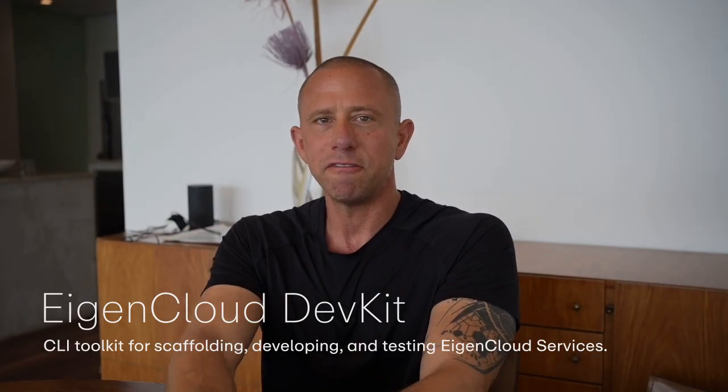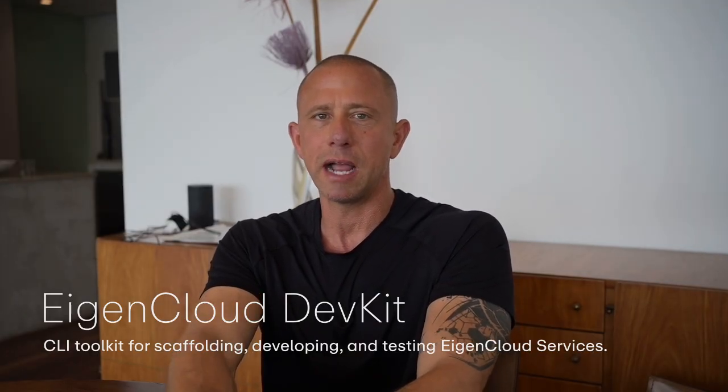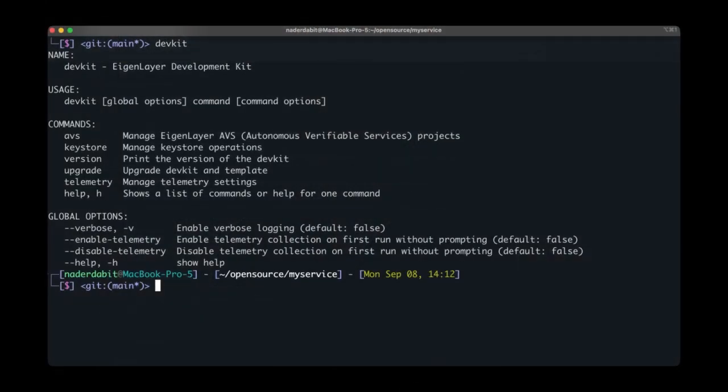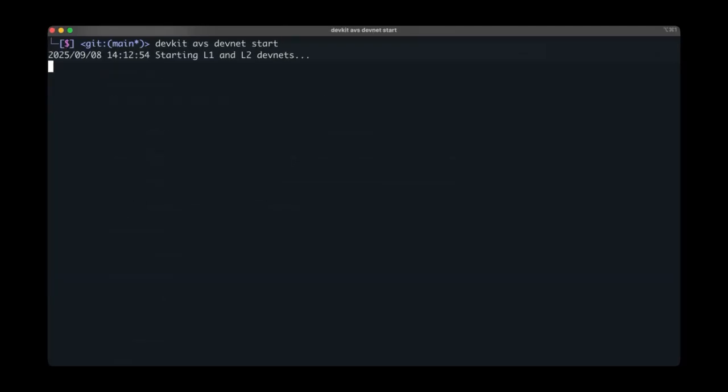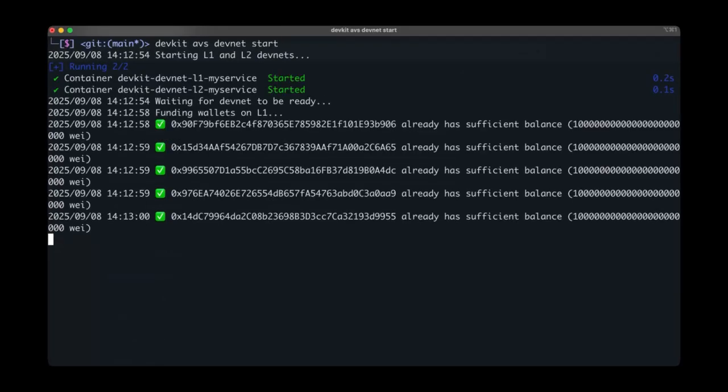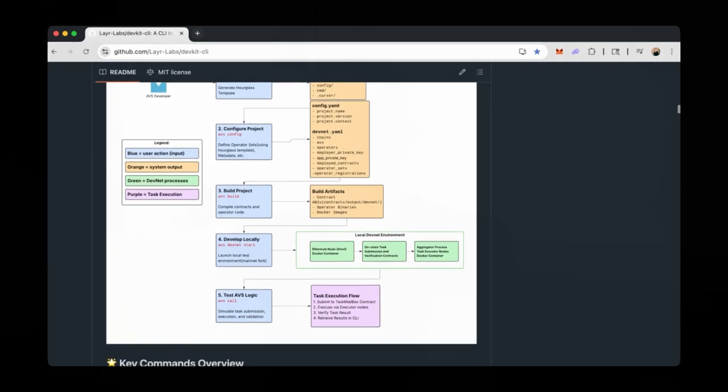In this video, you're going to learn how to build an EigenCloud service using DevKit, our new unified first-party CLI toolkit. DevKit is the fastest and easiest way to get started building EigenCloud services. You could think of it like Foundry, but for building verifiable off-chain services. DevKit gives you opinionated defaults that work out of the box, local first deployment for rapid iteration, and a clear path from proof of concept to testnet and mainnet deployment.